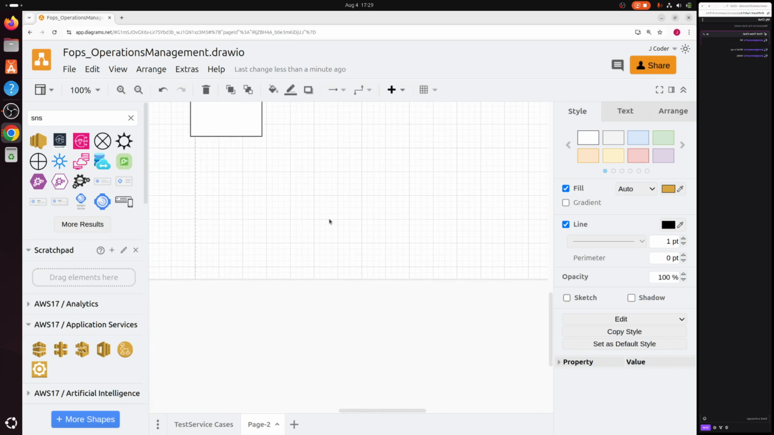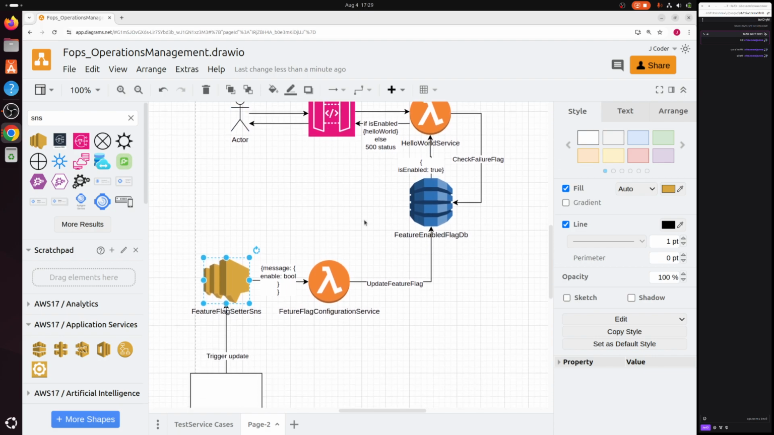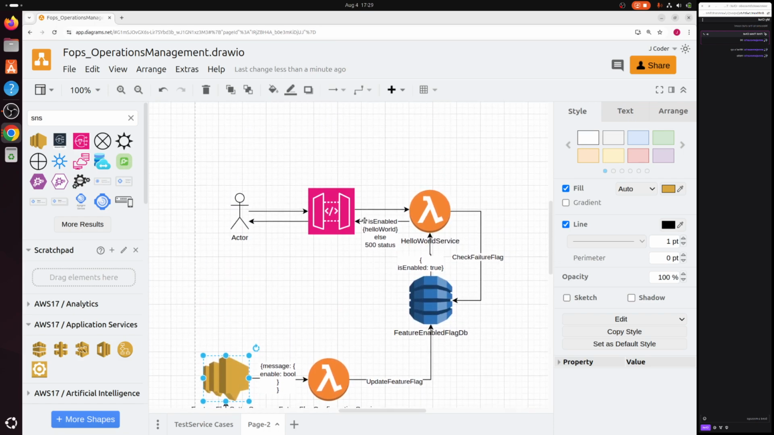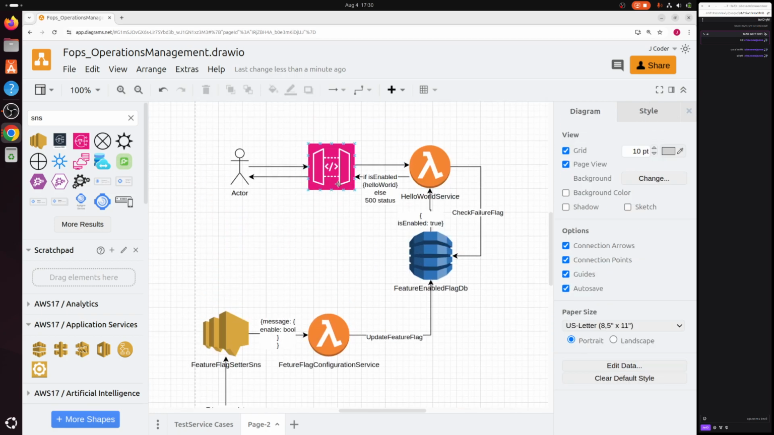Okay, so now the sequence of events will be when we deploy the service, we'll set up the feature flag, and we'll set enabled equals true. So then whenever an actor or user calls that API, they'll get back the hello world response. Then when we want to actually test the degrading of the service, we'll invoke this SNS topic with a message of enable, whether it's true or false. We'll either enable or disable the database flag. And then for subsequent requests, we'll look up that database flag in Dynamo, and then we'll just do a 500 response status if the flag is disabled.